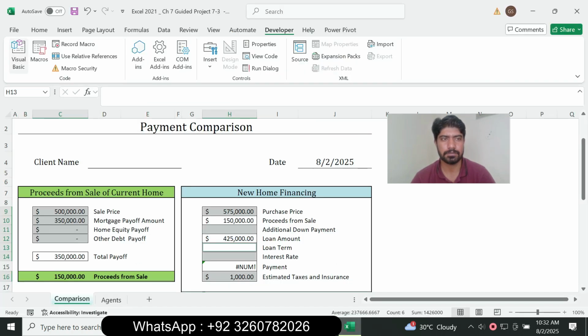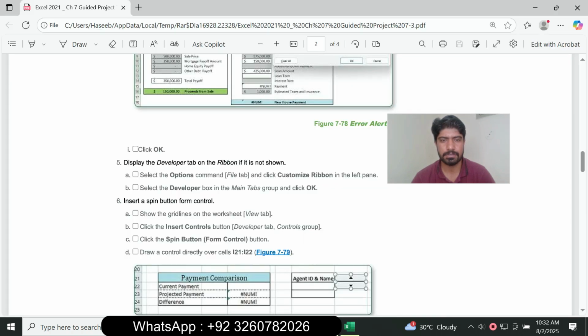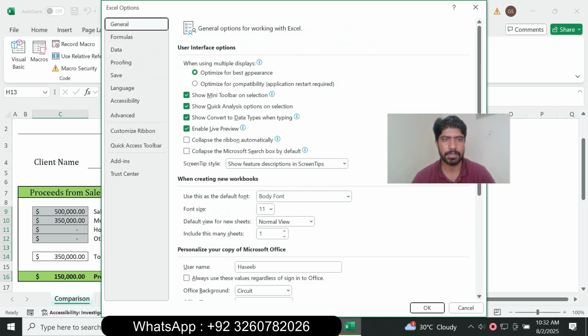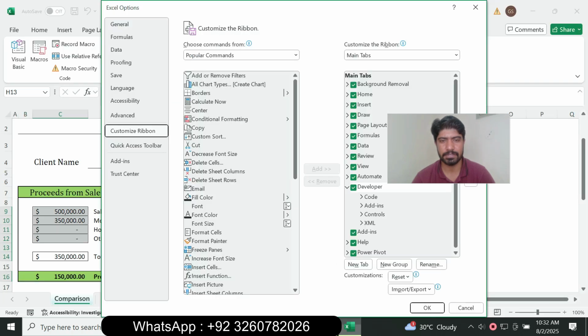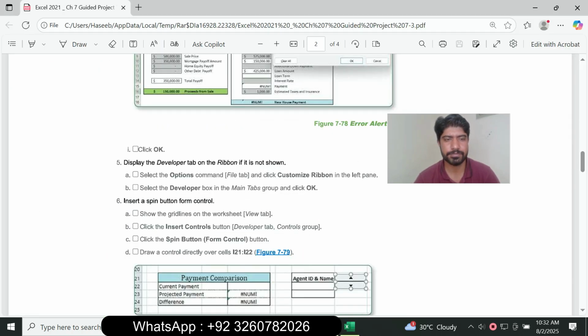Select the File tab, and next go to Options and Customize Ribbon. Select the Developer box and click OK.